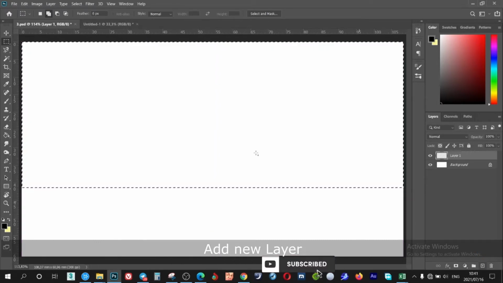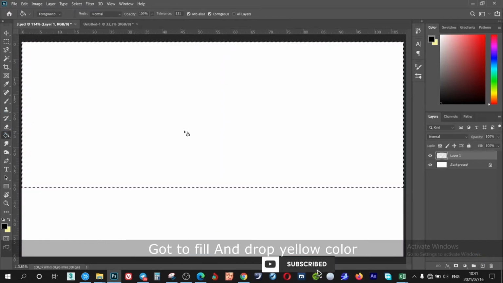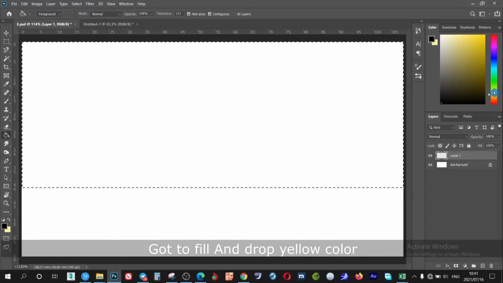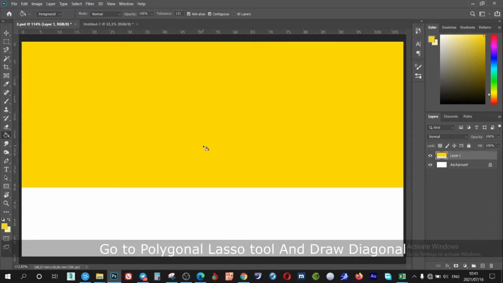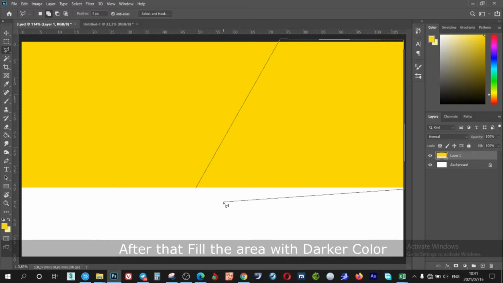Add a new layer. Go to fill and drop yellow color. Go to the polygonal lasso tool and draw a diagonal. After that, fill the area with a darker color.